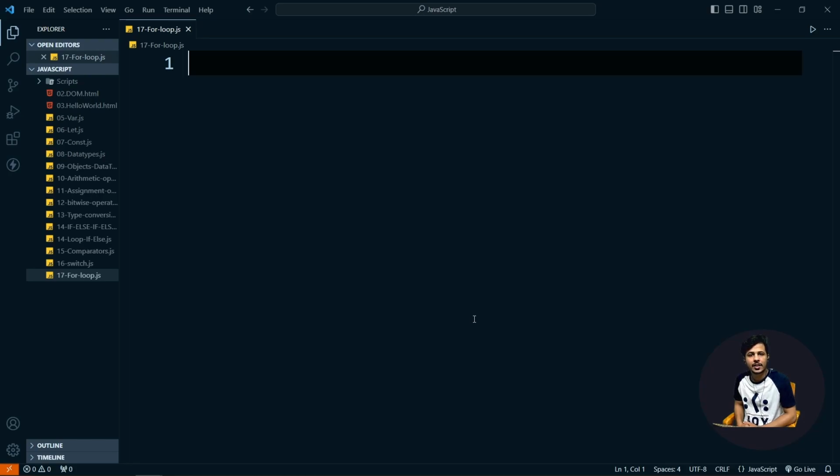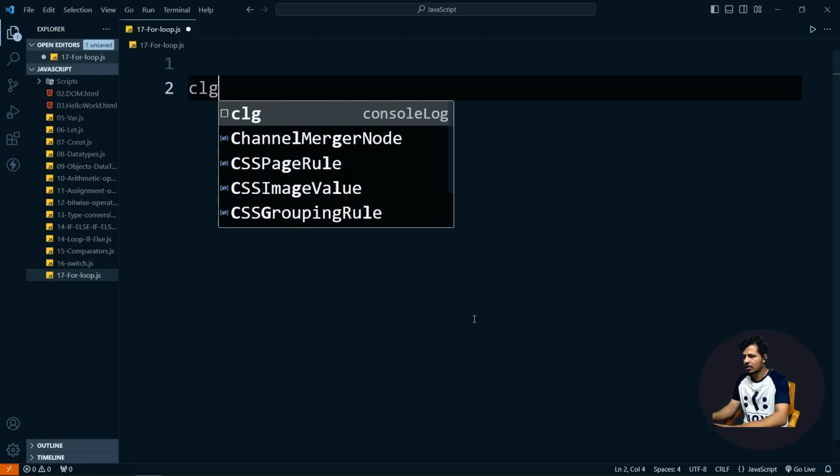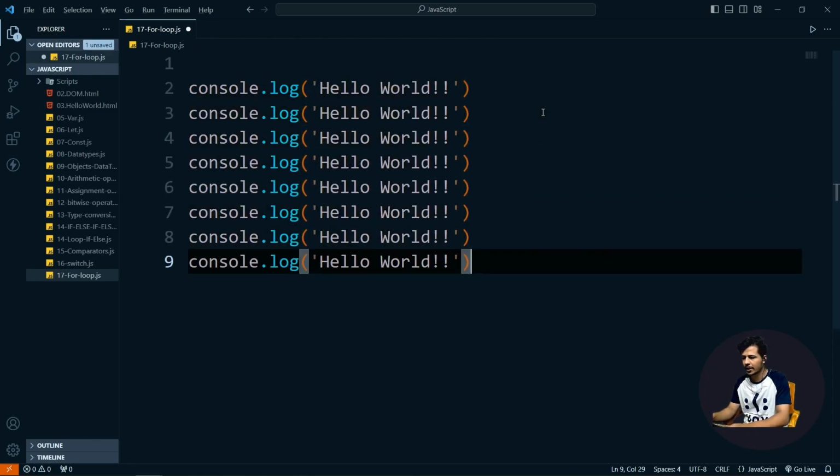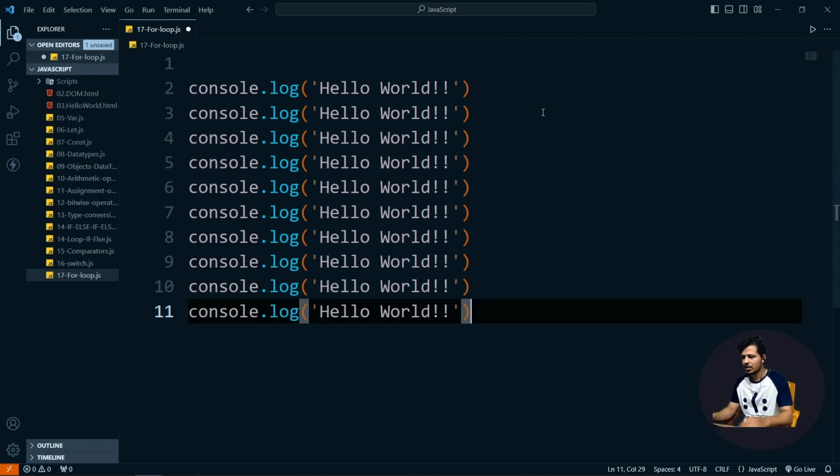Yes, so let's see where exactly we use for loop and why we need for loop. Suppose I want to print hello world 100 times. What we have to do is write console.log and then hello world. If I run it, it will only print one. Let's suppose I want to do 10 times, so I have to write this 10 times. Now I have written it 10 times, now I can print it.